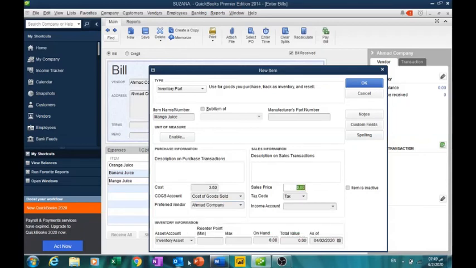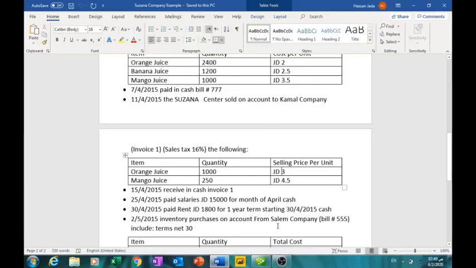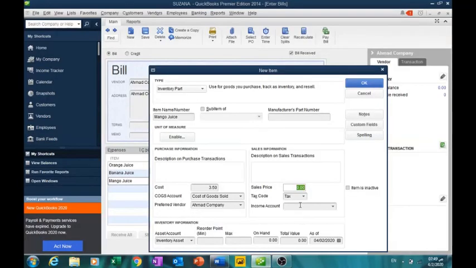We'll search if we have a selling price for this. Yes, we sell this item, mango juice, for 4 JD 0.5. Okay, 4 JD 0.5 is the selling price, 4.5. Okay, sales revenue, yes. Okay, add to the rest.